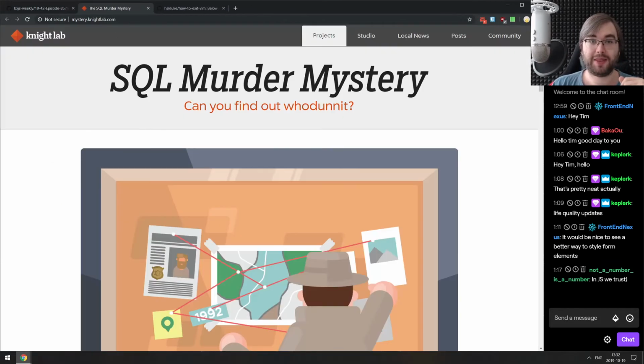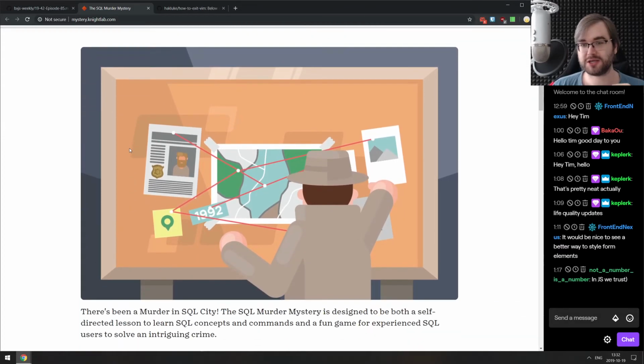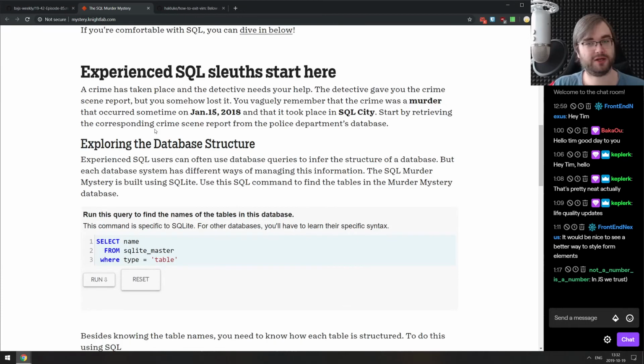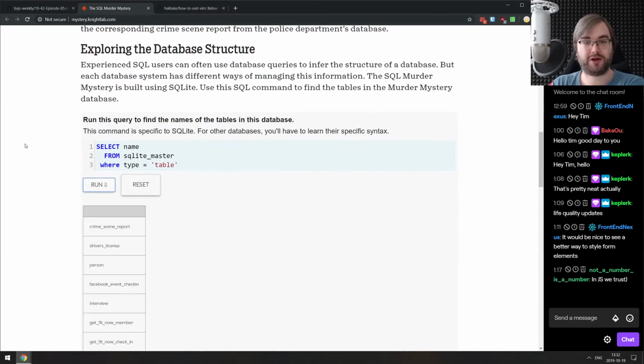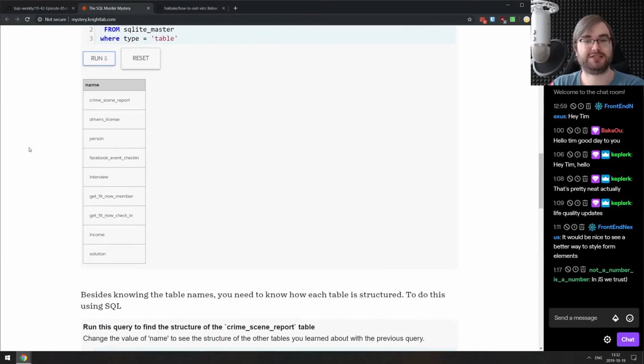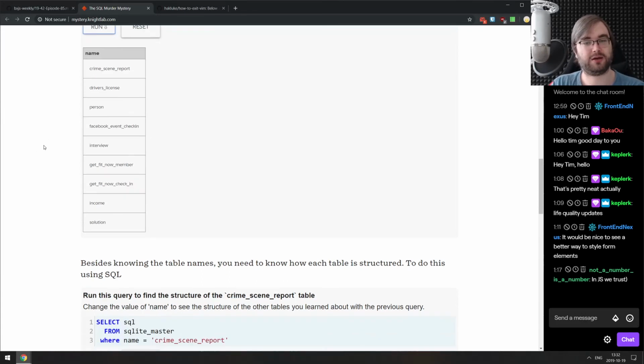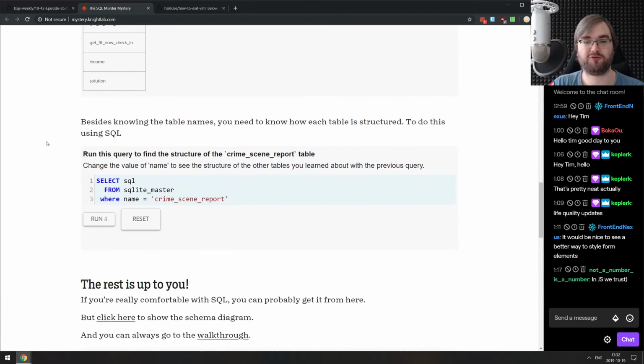All right, next game we have here is a bit more complicated. It's an SQL Murder Mystery. So it is your typical murder mystery game, but to solve it, you actually have to use SQL to query a bunch of tables that have data about events, crimes, people, income, solutions, and so on and so forth.